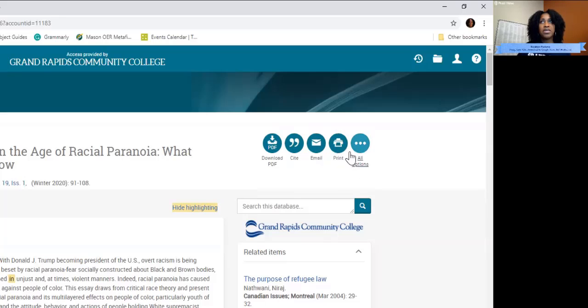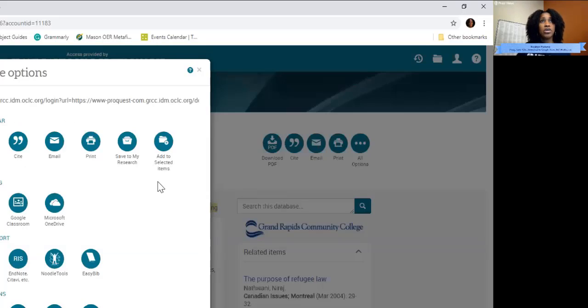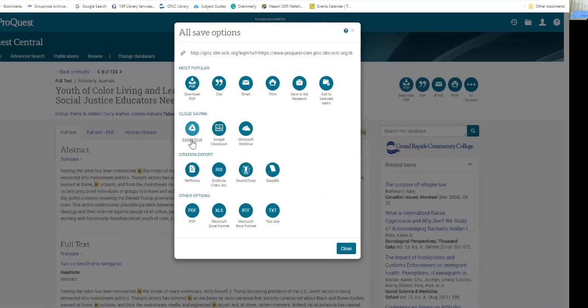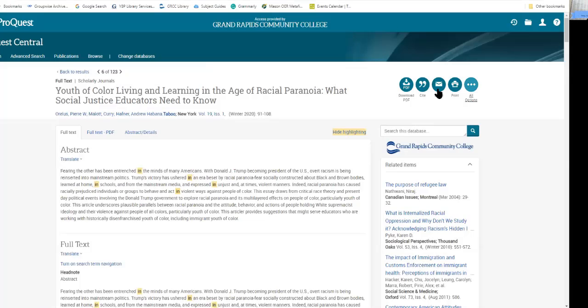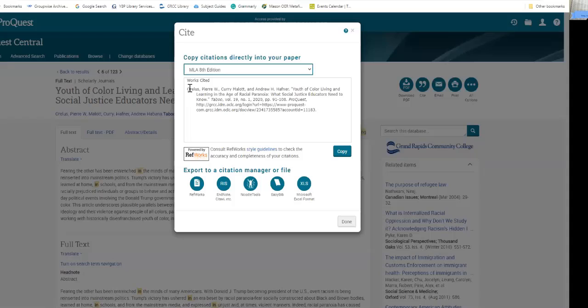feature, which if I click on it will open up, and I'm able to send this information to Google Drive. I'm able to send it to RefWorks or EasyBib to cite it, save it, and a bunch of different other functions. If I click on the Cite tool, I'm able to copy and paste the citation into my Works Cited page.